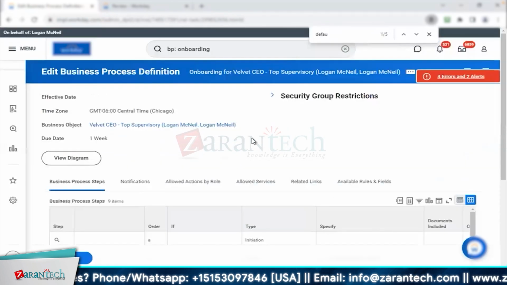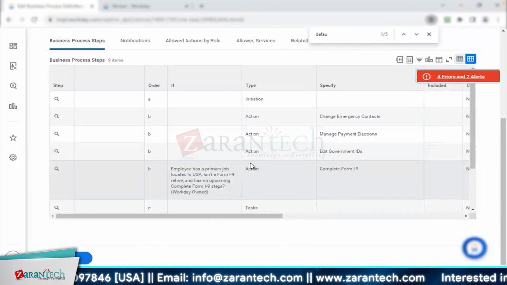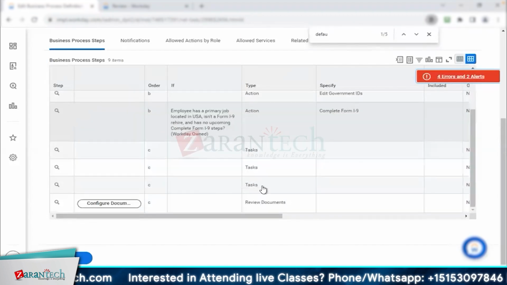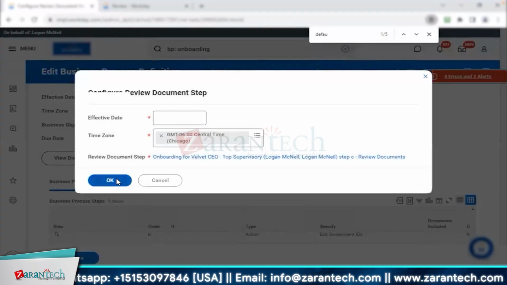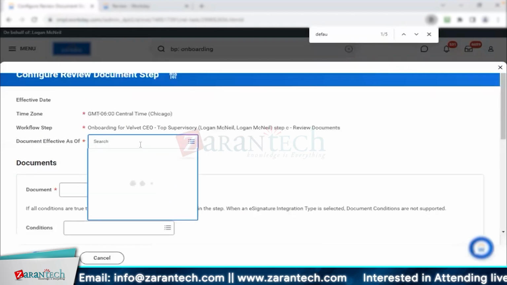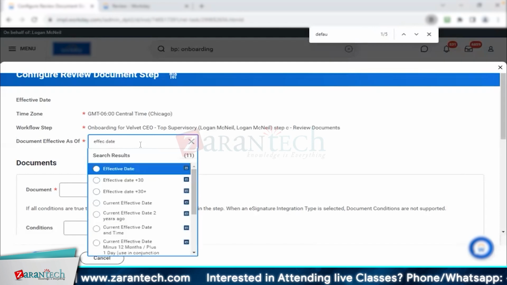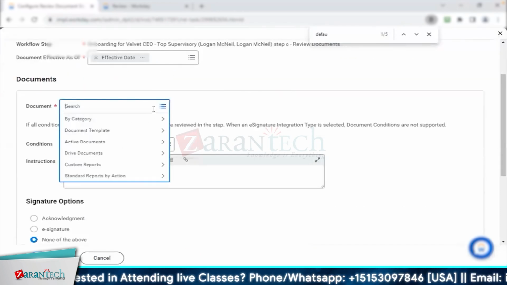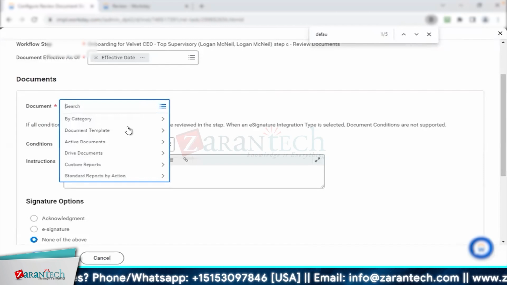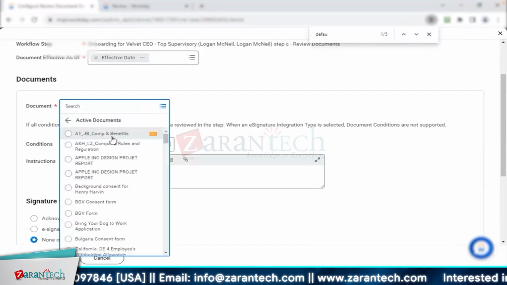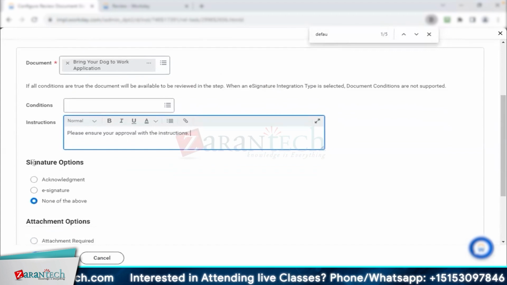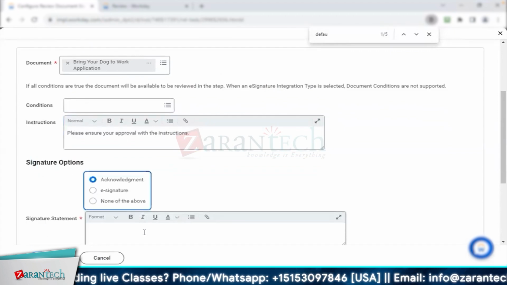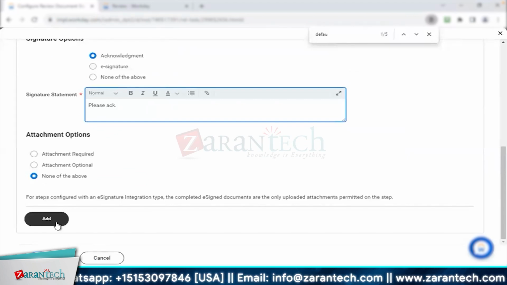Now, since we're using task and review documents, we need to have additional action taken on it. So the first thing yesterday we did on the review document, so let's get that sorted out. You click on configure documents, click OK, put the announce effective date. Then you put the document here. You can create your own document, but since we're in the test setup, you can just pick any document from the active document list. You could have instructional text. You can have signature options also, as we discussed yesterday. And you can add more documents as well.